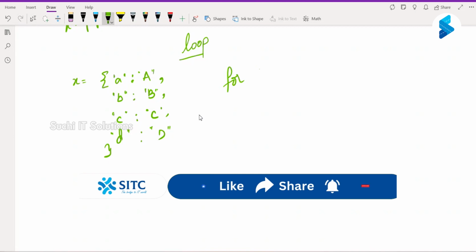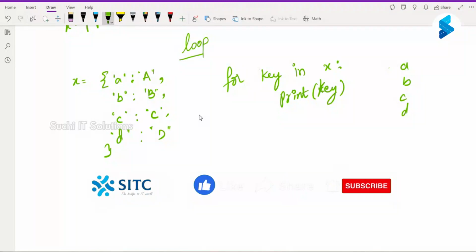But what I get here as the loop variable is the key. Right? If I just print key, every time I iterate over key, one time it might be A, B, C, and D. I'm not getting the values. I'm only getting the keys. How can I get the values based on the key?